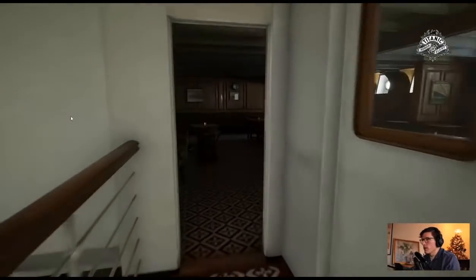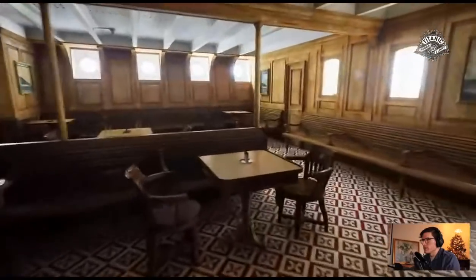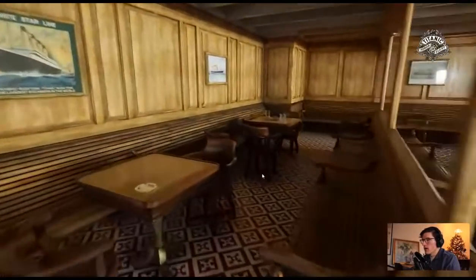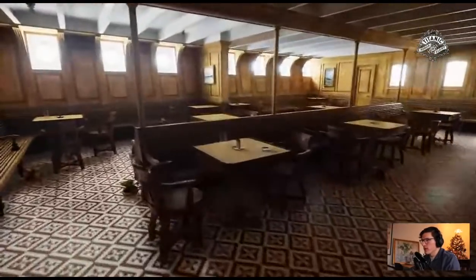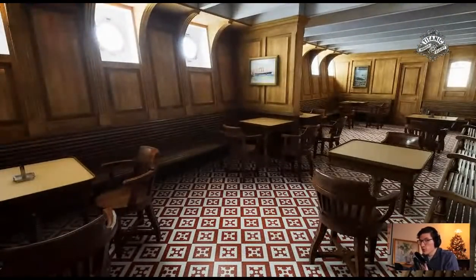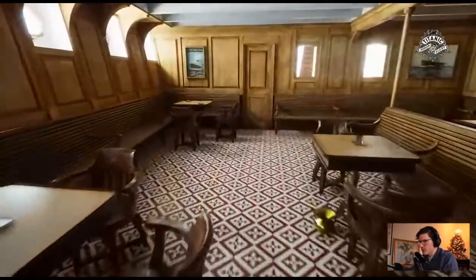And now let's head in here. This, I do believe, is the third class smoking room. Let's see if we have a little marker above it. No, we don't. Side of the smoking room or the general room. You'd think I would do my research before this, but usually what I'm doing before streams is frantically figuring out what's wrong with my camera.